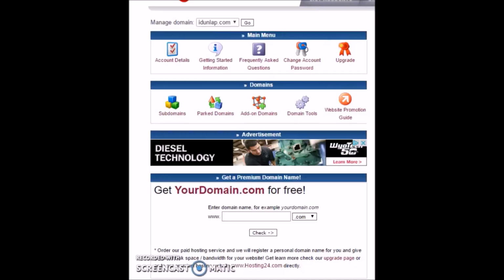Okay, so here we are in your cPanel. If you happen to sign up, then you will have a spot like this. Now for this first row, we're talking about the main menu portion. You got your account details, getting started information, so you can learn more, frequently asked questions, change your password, and you can upgrade your account right there. Next is your domain area: subdomains, partner domains, add-on domains, domain tools, web promotion guide.